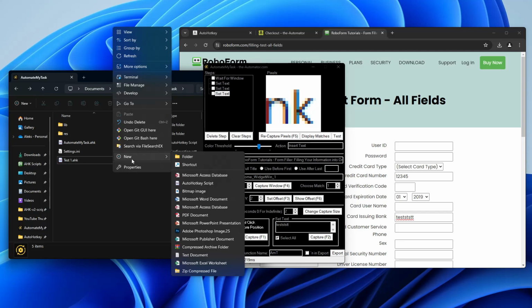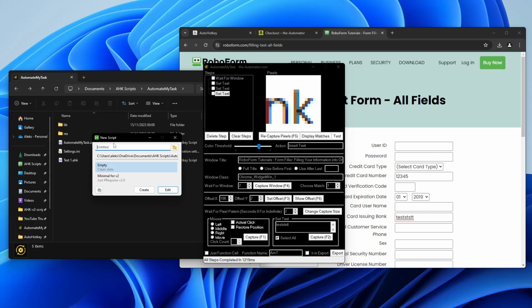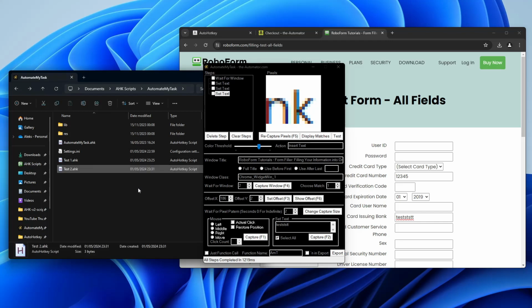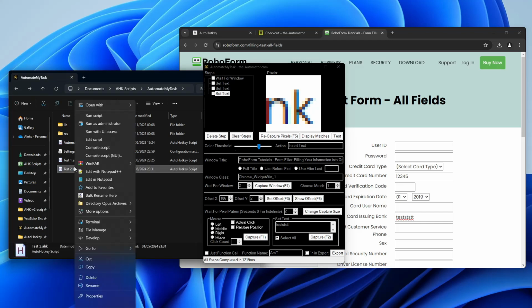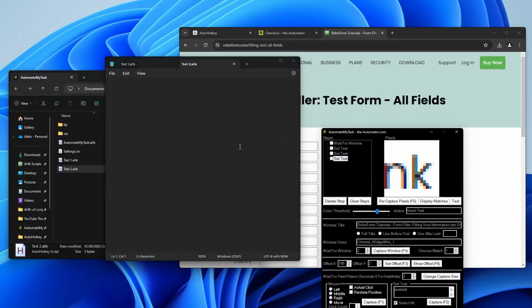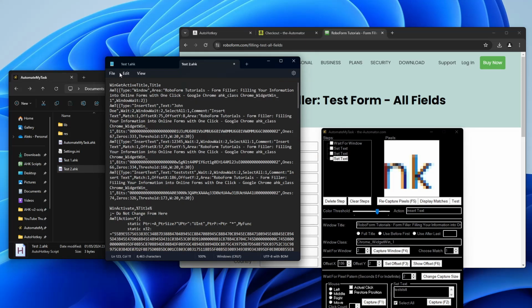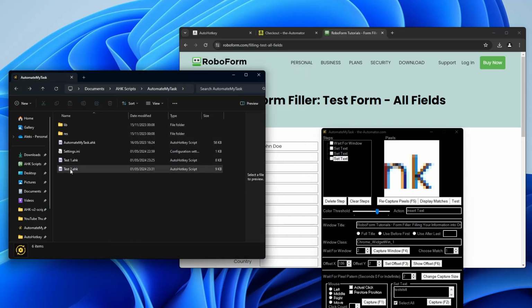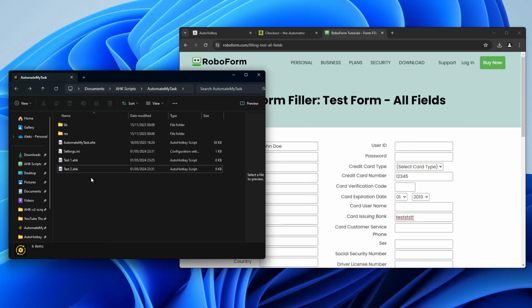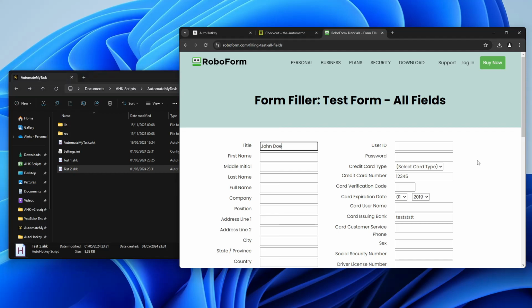So let's make our second script, right click here, click on new AutoHotKey script. Test number 2. Click Create. And I'm going to open this with Notepad. Right click, click on Edit with Notepad. And let's just copy paste our clipboard in here. There we go. Click on File Save. And now let's try out our scripts. I'm just going to close this here. And yep, there it is. I'm just going to reload this.